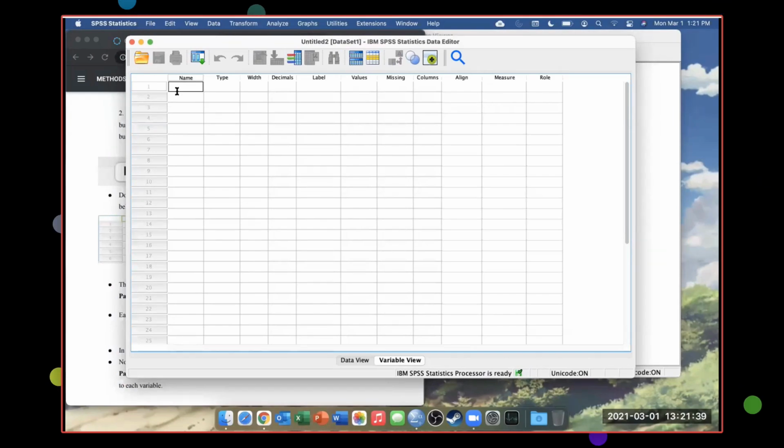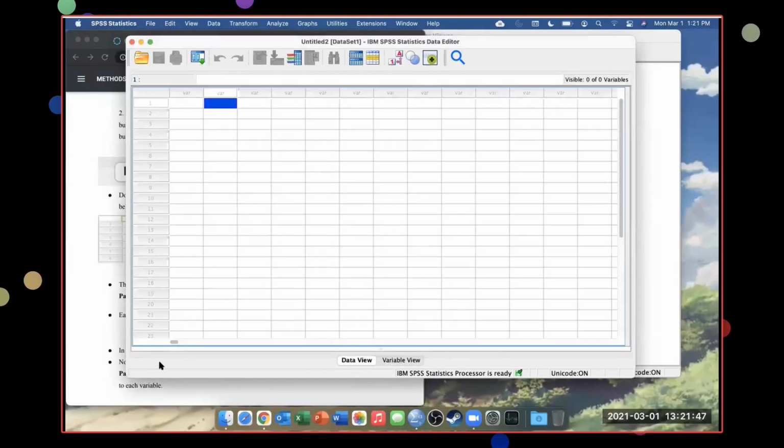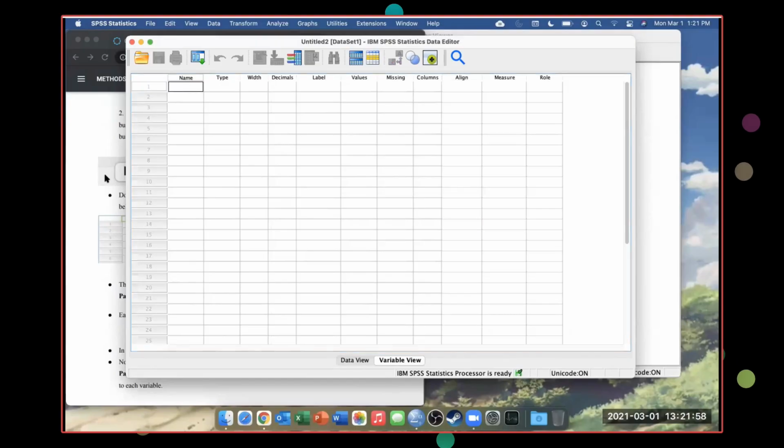So generally in SPSS, you start in the variable view tab. You want to tell SPSS what type of variables you're going to use. For me, my toggle is down here on the bottom, data view, variable view. Yours might be in the bottom left, it might be in the bottom right, it all depends on what version you're using, but you should be able to find these at the bottom of your screen.